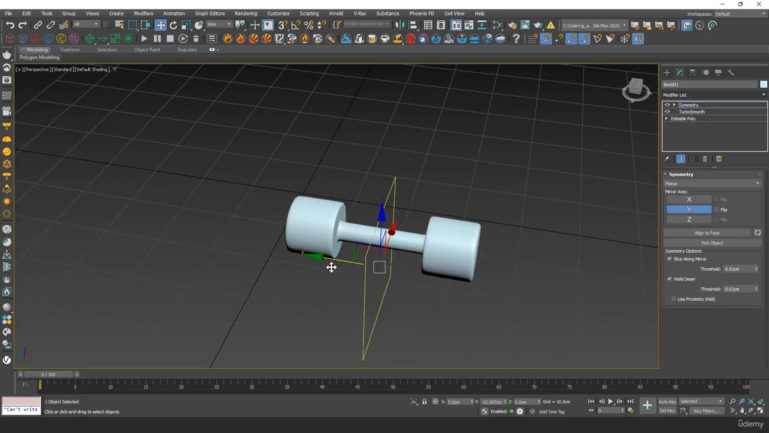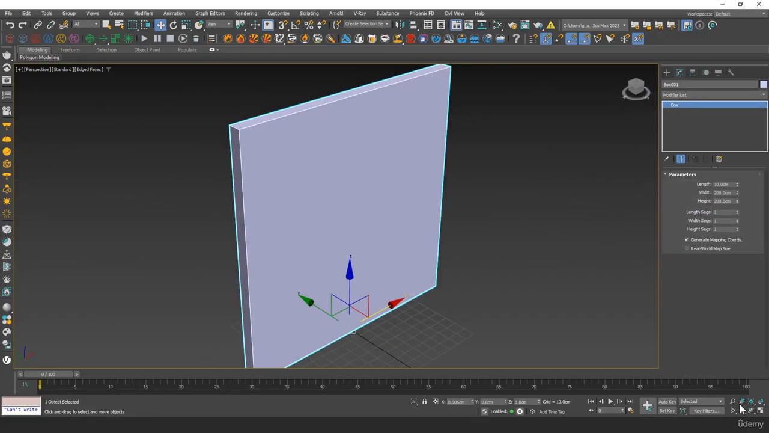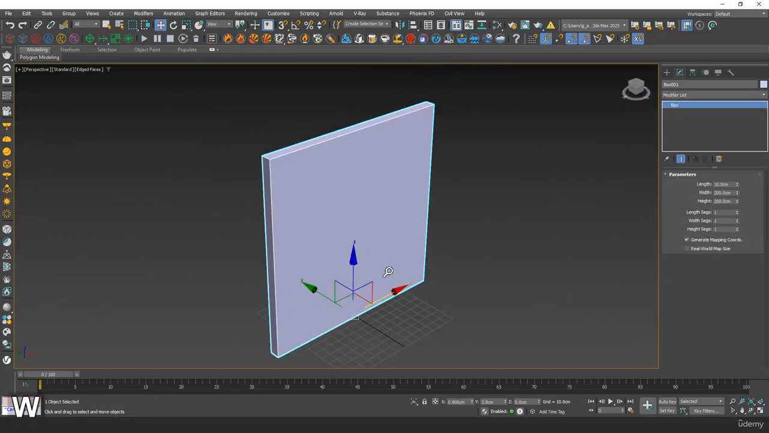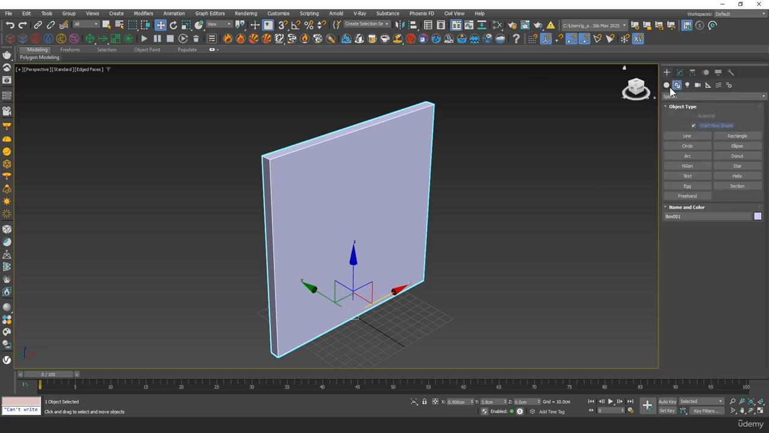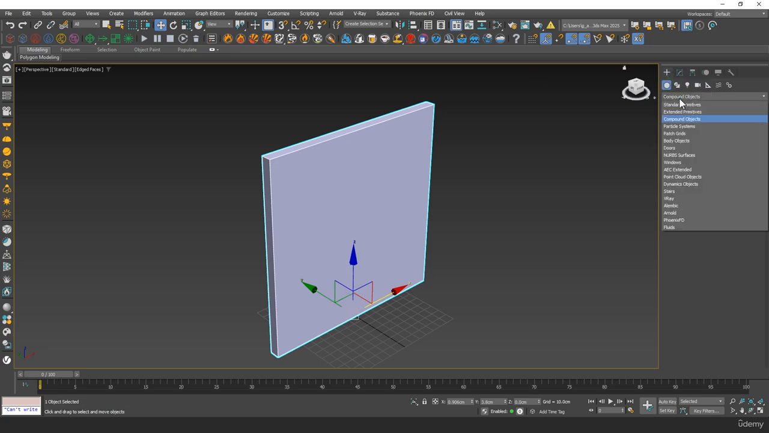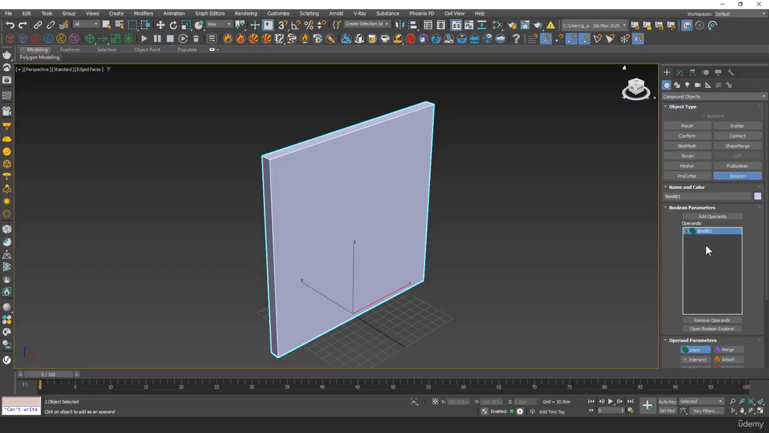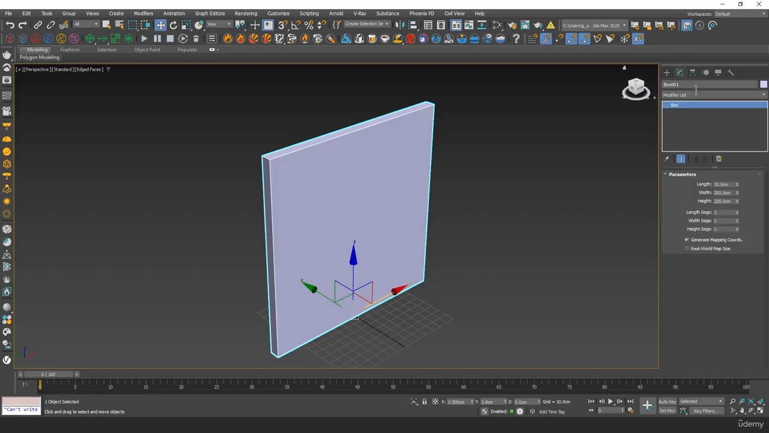Let's talk about Boolean operations, a set of tools that let you subtract objects from each other to create complex shapes. In older versions of 3ds Max, Boolean operations were available as part of the compound object section. While that method still works, it has largely been replaced by a more modern and flexible approach.